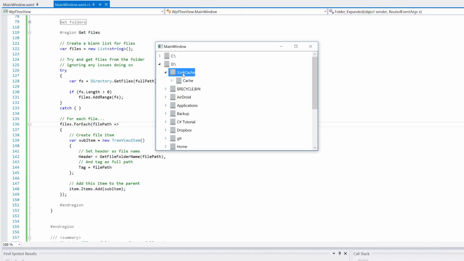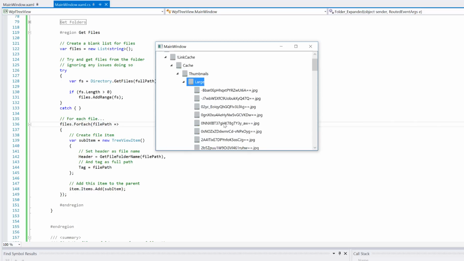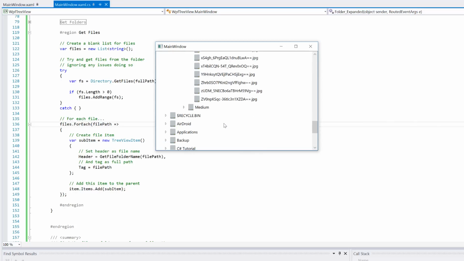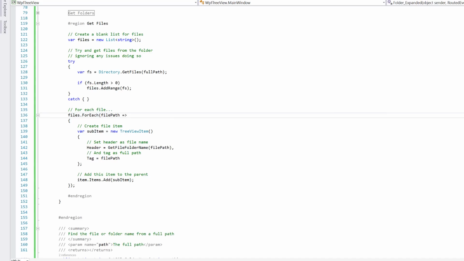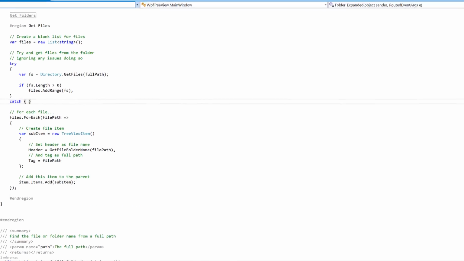So press F5, and we should now have the whole thing. So D drive, thumbnails, large. I think we've got thumbnails. And these are pictures. So we want to just replace these icons now with a few of the pre-made ones. So I've made a drive, I've made a file, I've made a folder. We'll use the folder closed.